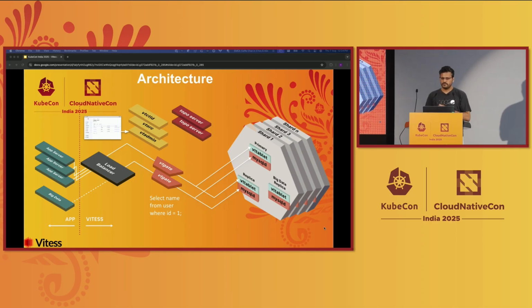VT tablet exposes a gRPC API that VT gate uses to send queries. VT gate is the user-facing component that talks the MySQL protocol. All your applications connect to VT gate. You can also have a load balancer in front to send traffic to different VT gates, so your load is distributed across them. But VT gate is where your application connects.